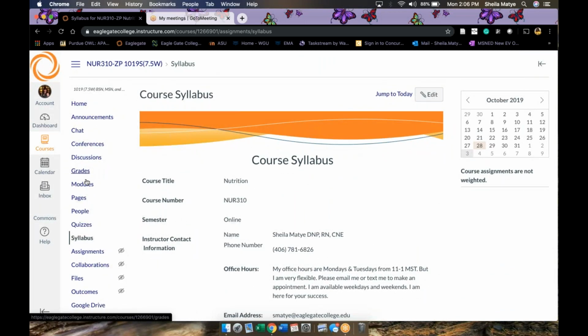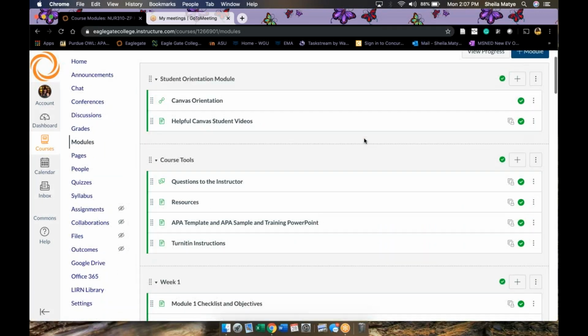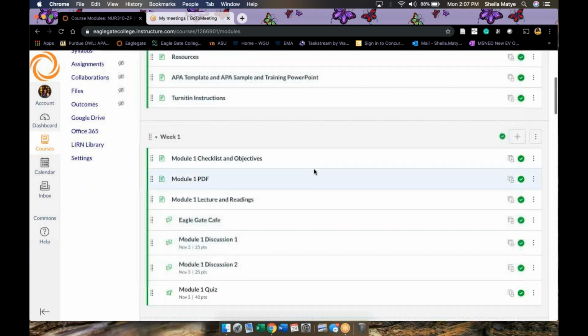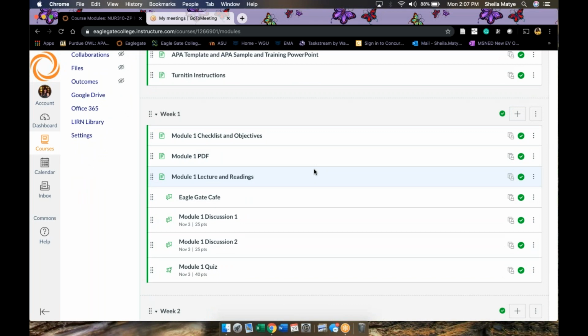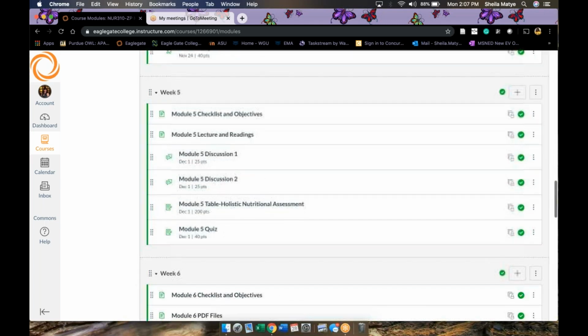So if you want to go to your modules tab, here is where each week you'll find. And so course tools, questions to your instructor. If you have a major question regarding a generalized question, I would have you ask it in this venue, just in case another student might have another question. If it's more personal, please email me or text me. Let's have a one-on-one call to visit about it. Course tools, you have resources. You have your APA template and a sample paper, and then turn it in instructions. And then each week, we'll have what is expected of you each week. So each week, you just click on here and do what's expected of you.